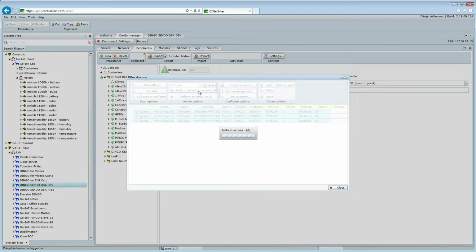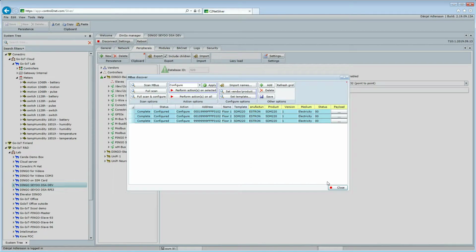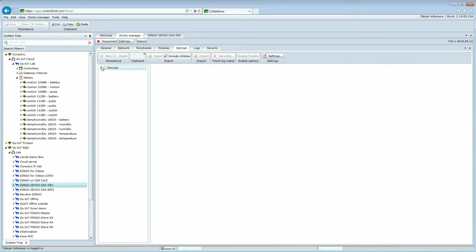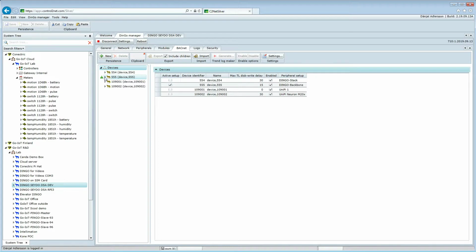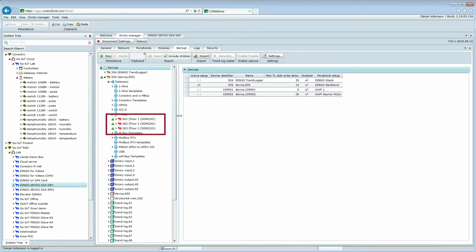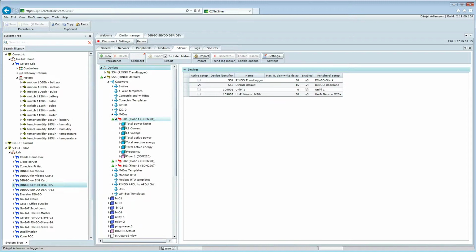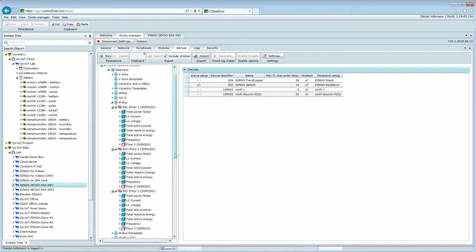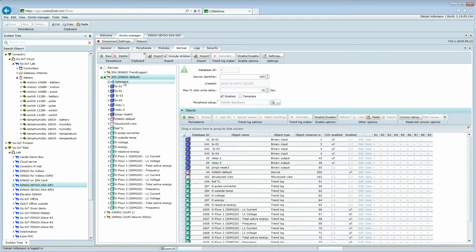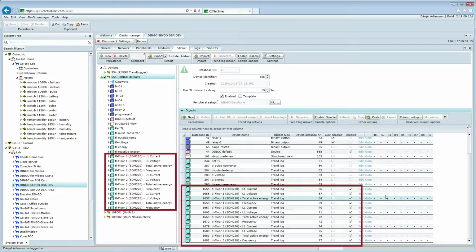When finished, we navigate to the BACnet setup. We find the active BACnet setup and find the MBus gateway that should contain the newly created virtual BACnet devices representing the MBus devices. And there they are. We also see that trend logs have been created and ready to use.